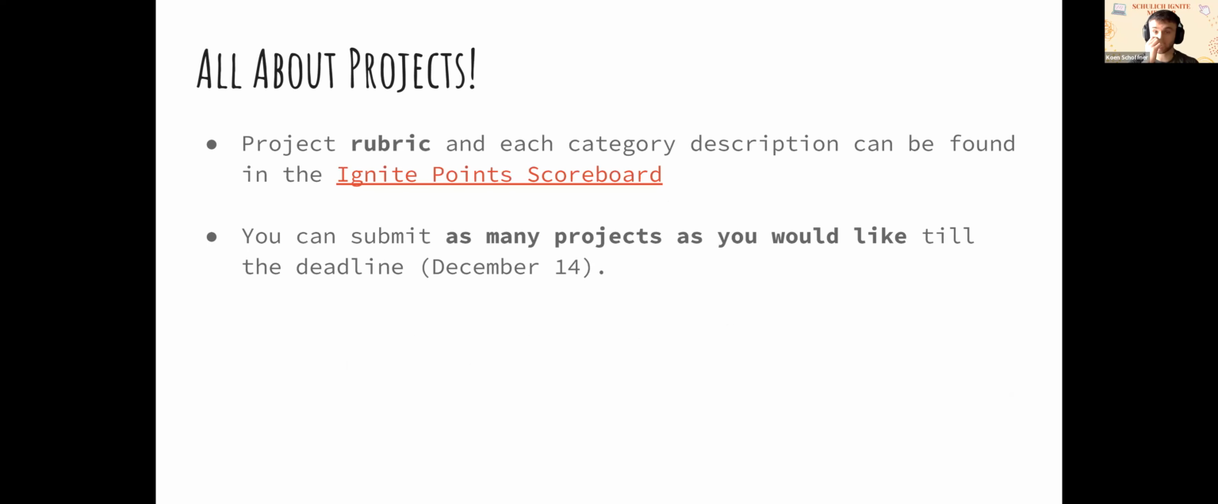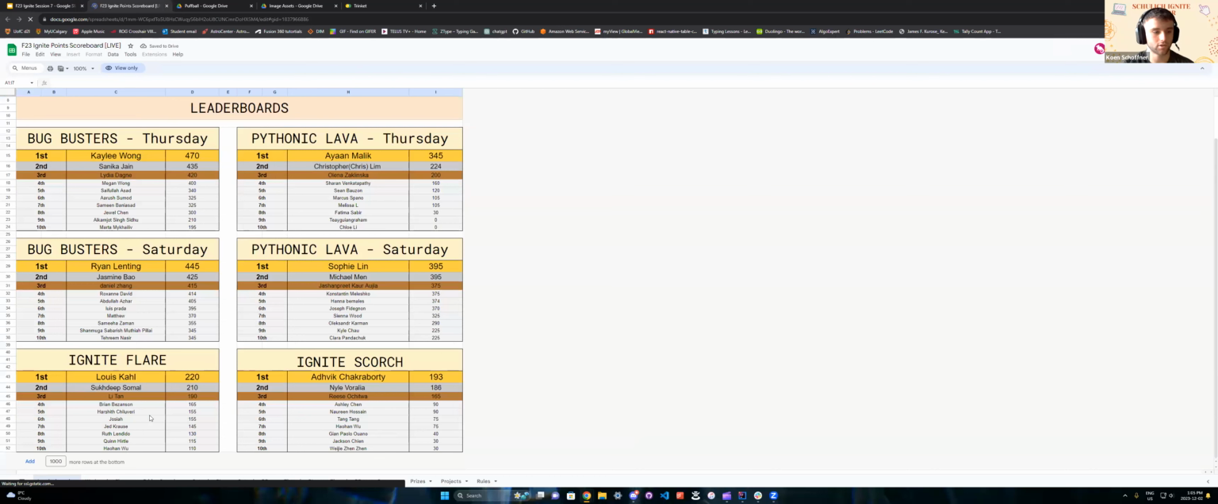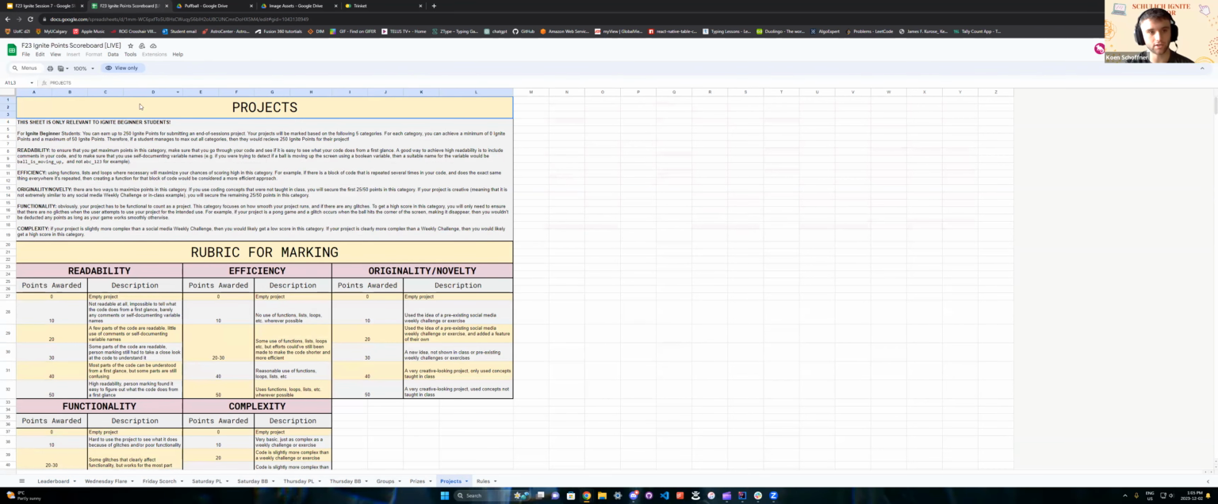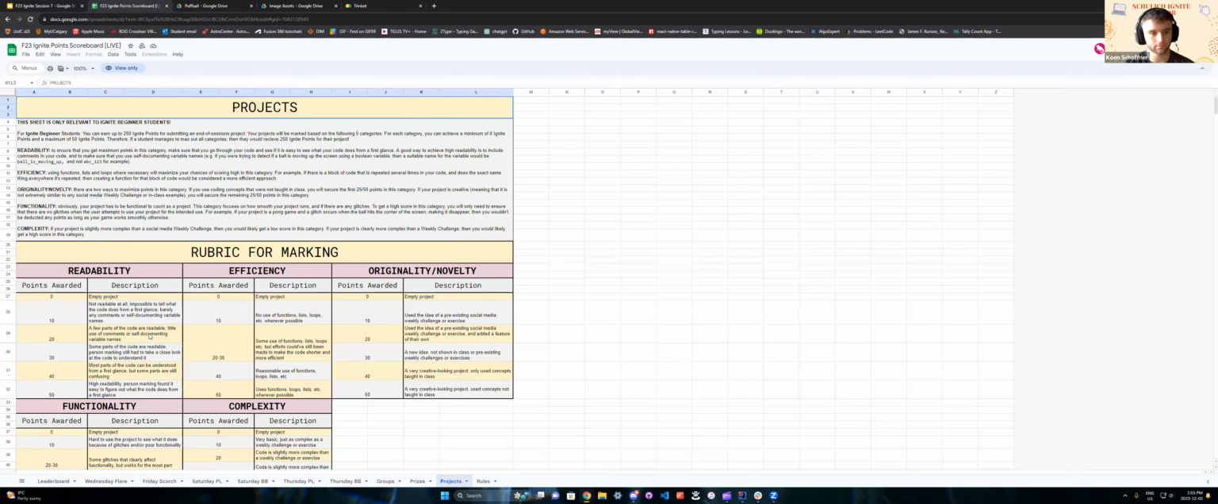The project rubric and each category description can be found in the Ignite Points scoreboard, and you can submit as many projects as you would like until the deadline, which is December 14th. I'm just going to show you the scoreboard real quick. I believe it's down here, projects. This is the rubric that you can use. If you go to your leaderboard, or that link, and then this is the rubric. This is a good thing to check as you're building your project.